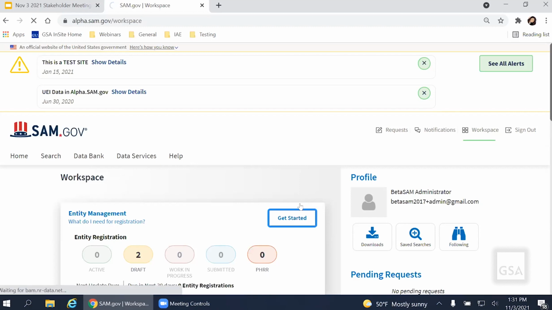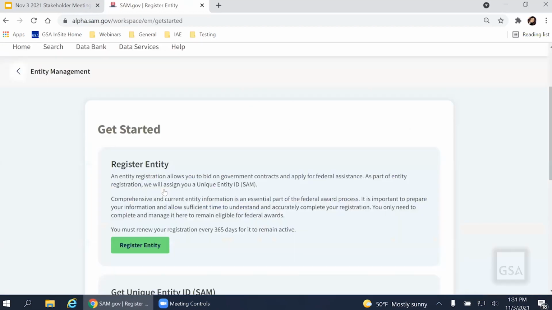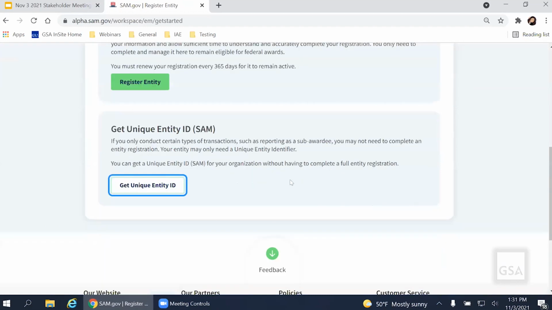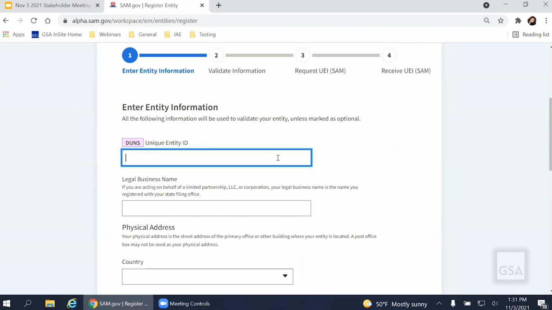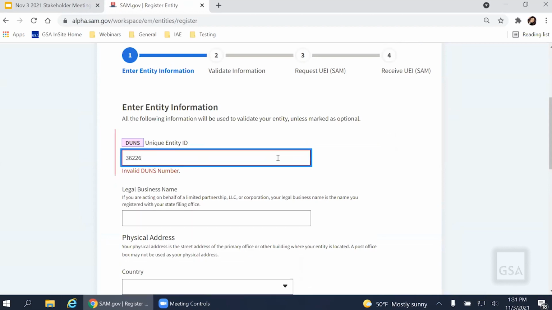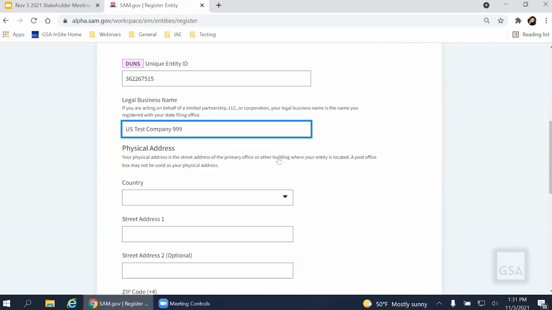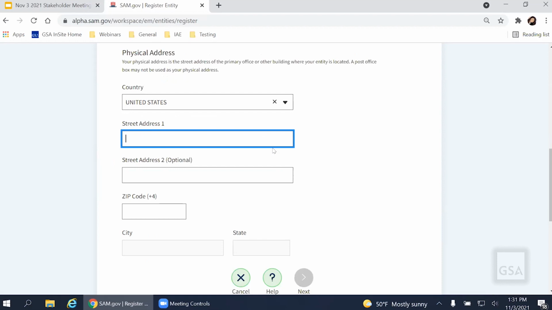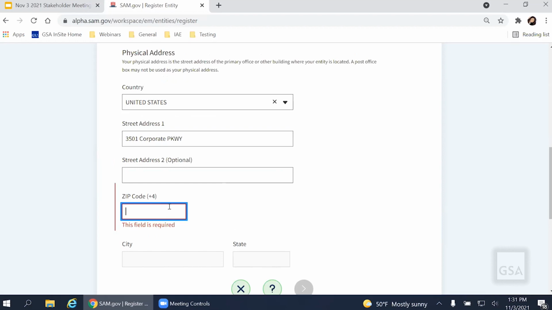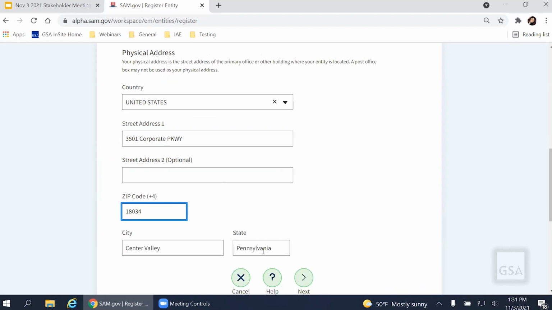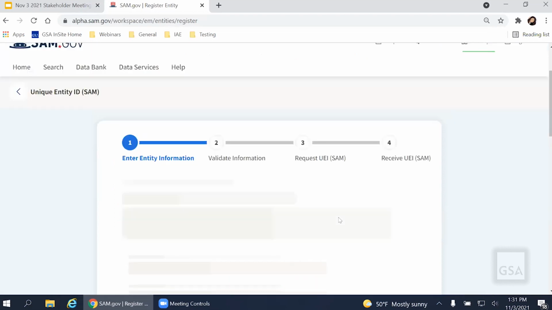This time, I'm going to put in a different test one, and I should get a different result. So that was my test case for a failure, I will say, or just the idea that the DUNS information was not found. So again, filling out this information, including the zip code, which again should find my city and state for me. I can now select next.